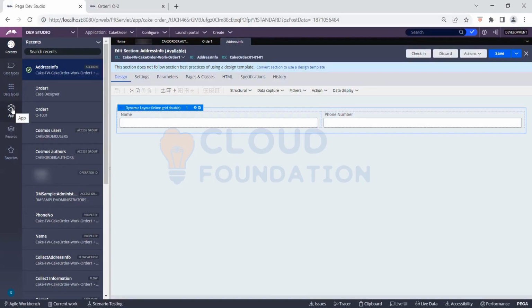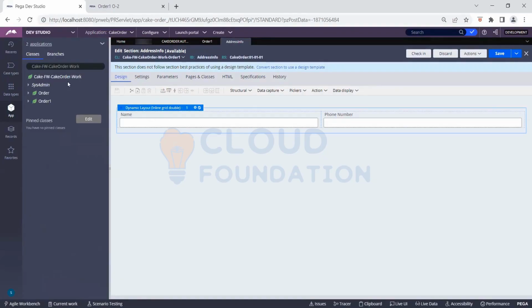You create a property called delivery location. Single page property, order dash, right. Order 1 data model property delivery location.